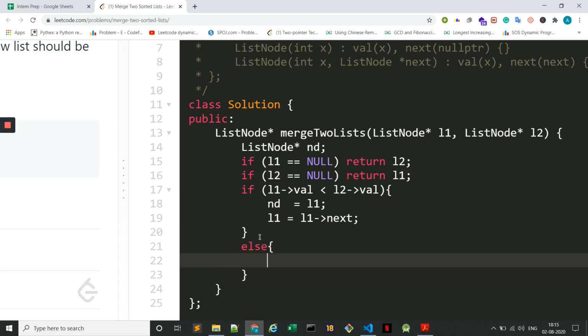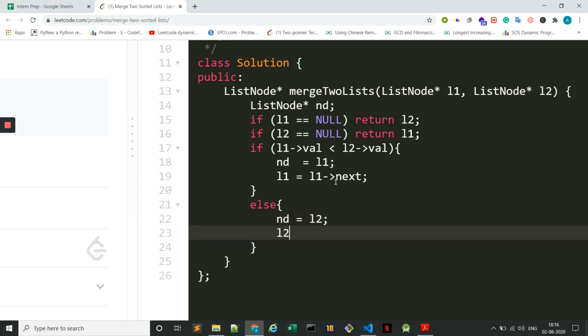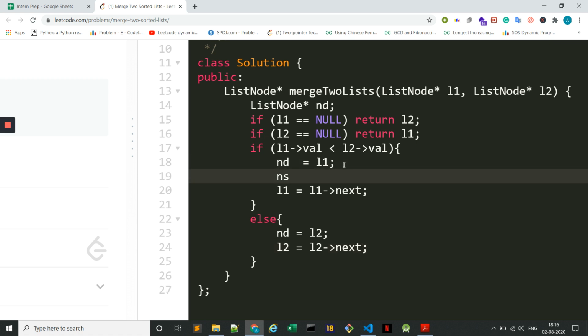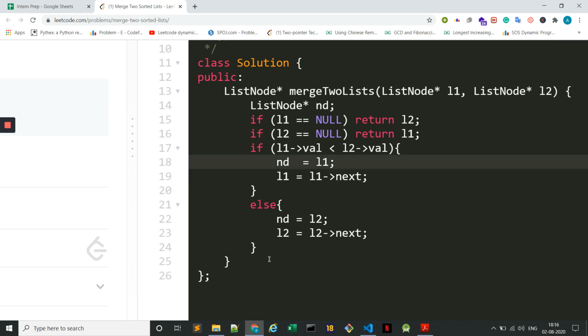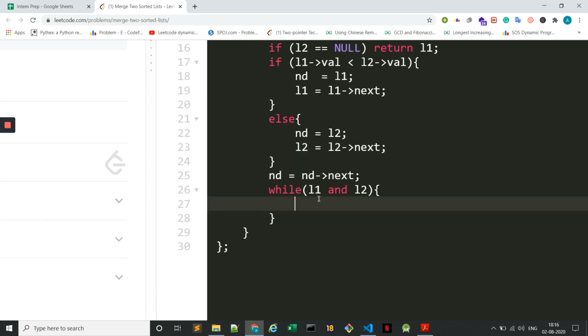If this is not the case, that means the value at L1 is not less than the value at L2, then ND's next is equal to L2 and L2 is equal to L2's next. And similarly, ND is equal to ND's next. This remains a common step to both. So instead of writing it individually, we can do this: while L1 and L2 are not null, because if anyone is null, then this will hold false.